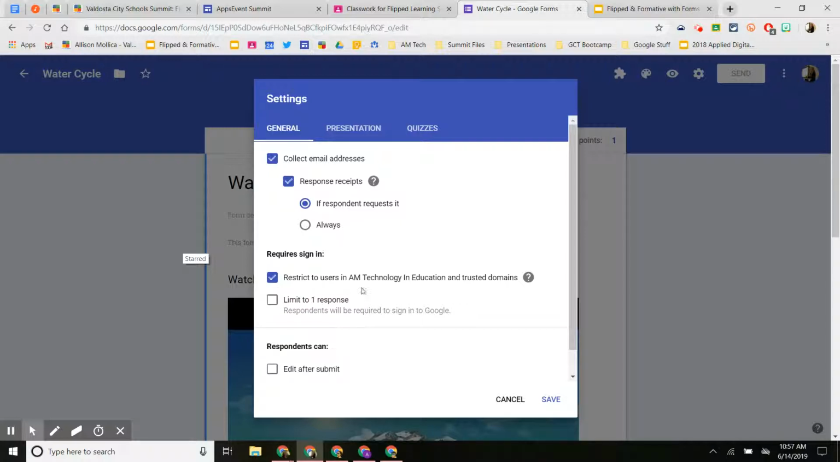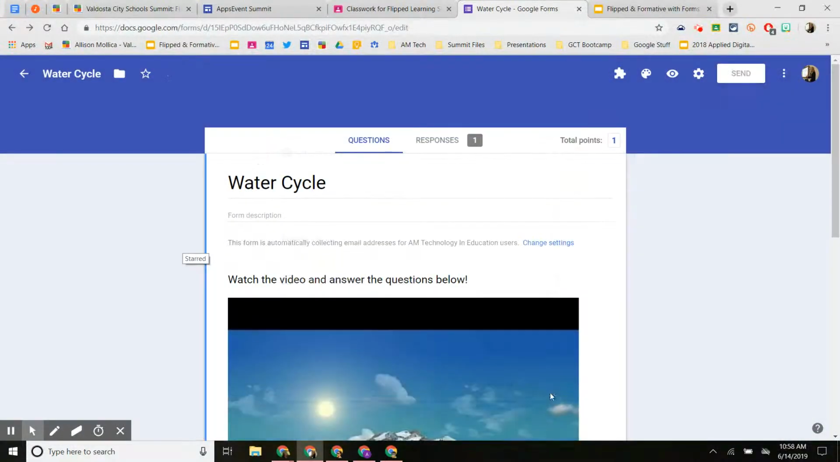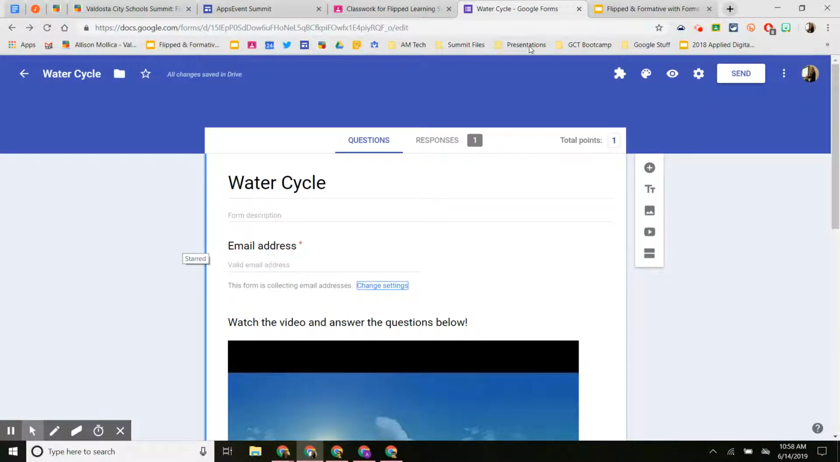It also restricts access to the quiz to folks within your domain. If for some reason you wanted to share this with another teacher or somebody outside your domain, you would need to deselect that as well. All right. And it's automatically collecting email addresses. That's why you don't need the name. Plus their name will be associated with it in Classroom. But some folks still feel better having the first and last name in every one of their forms. So that's okay too.